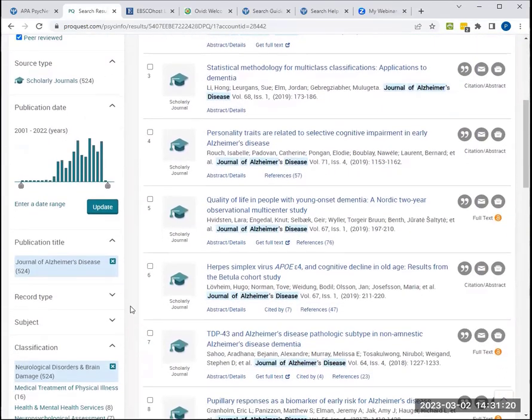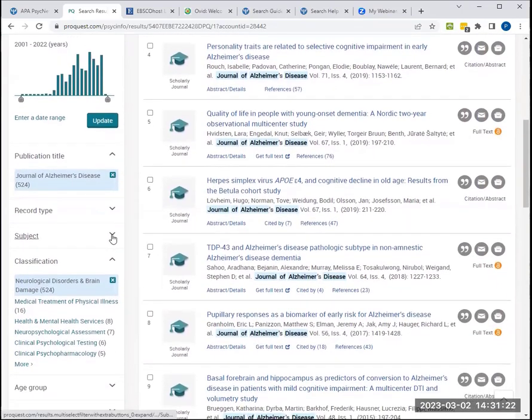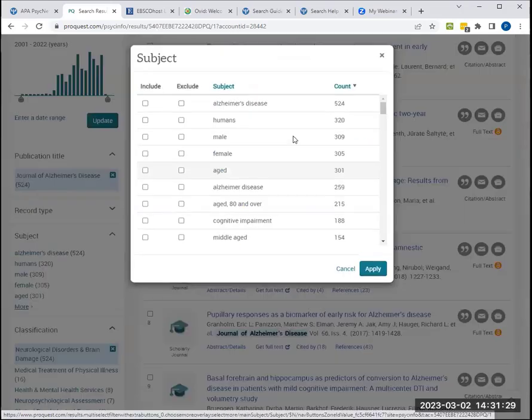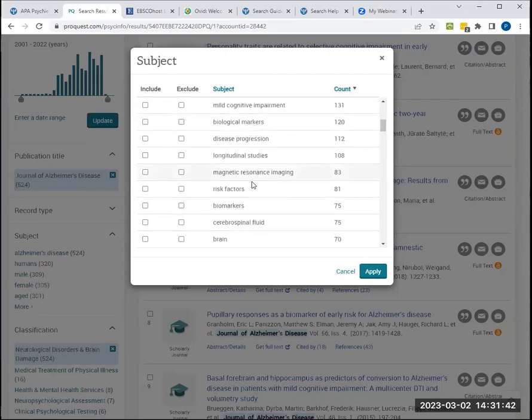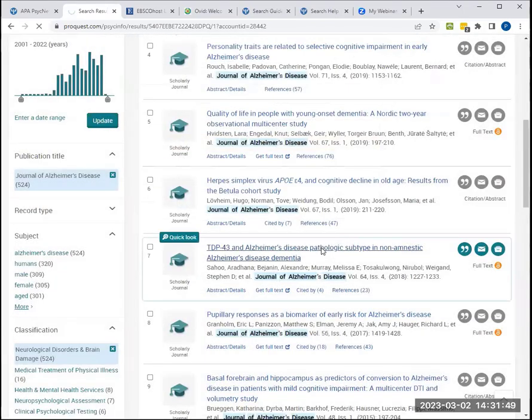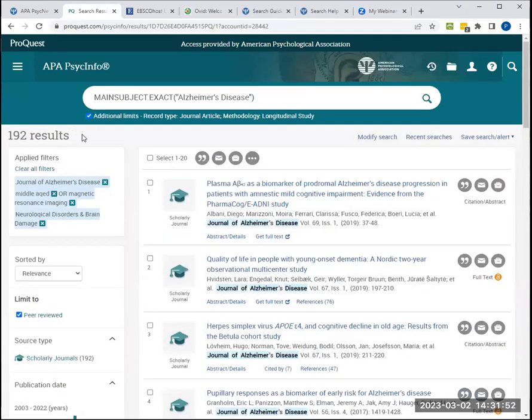So if I wanted to further refine my results, I might add additional subjects or index terms. If I open this up and click more, and scroll down, maybe I'm interested in middle age. You can also exclude subject terms on some interfaces. We're just going to choose include here. Maybe I want to include middle aged, and as I'm going down, I also want to look at only studies that have to do with magnetic resonance imaging. And if I apply those filters, I get down to 192 results.